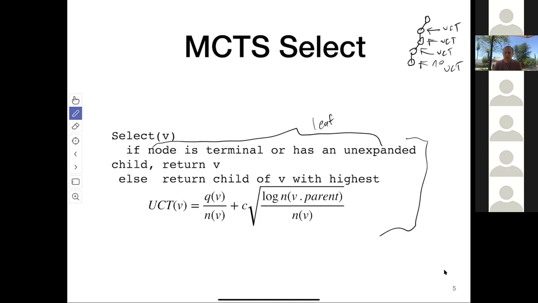Garrett, why don't we calculate the UCT of that one? Because it is a leaf. What are two things that can make it a leaf? If it has unexpanded children, so if there's stuff we haven't already simulated for it. Yep, that's one possibility. Or if it's a terminal state. So the game's already over, so there's nothing. The game's already over, exactly.